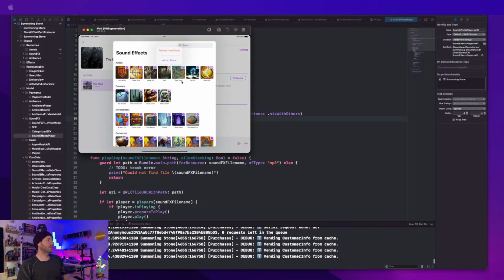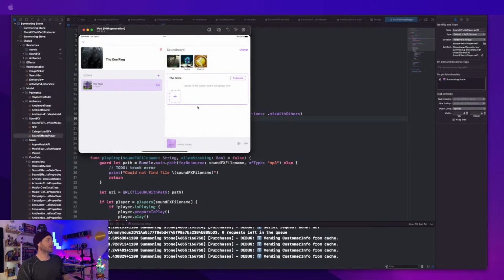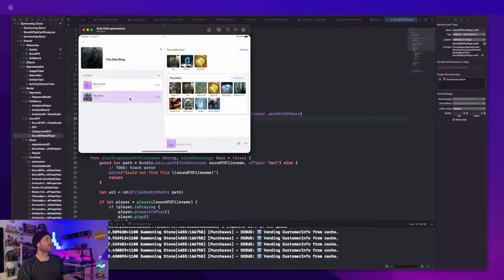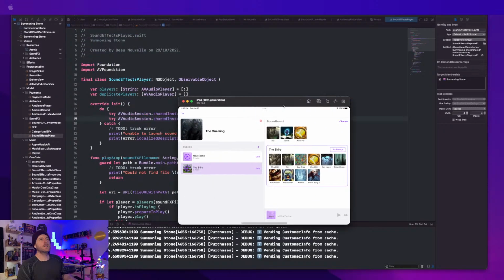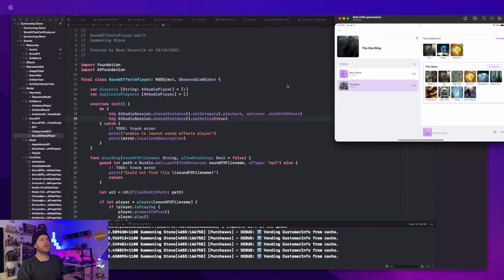I've got a bug here at the moment too where the sound effects aren't showing up, but they do if you switch scenes. So they're showing up now and they weren't before on load. So that's a bug we've got to sort out. So I think that's the first step today.